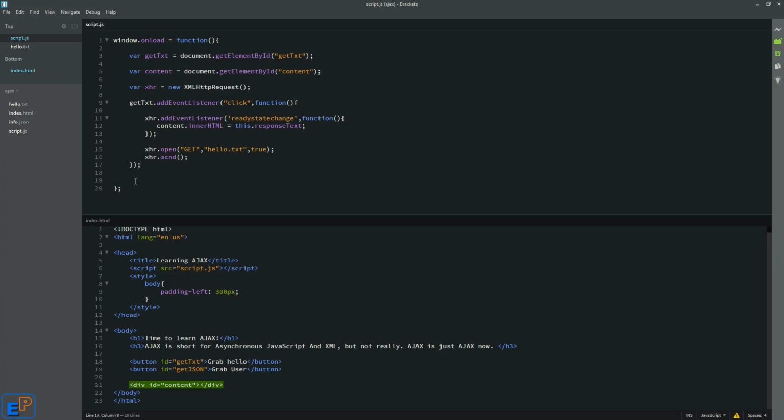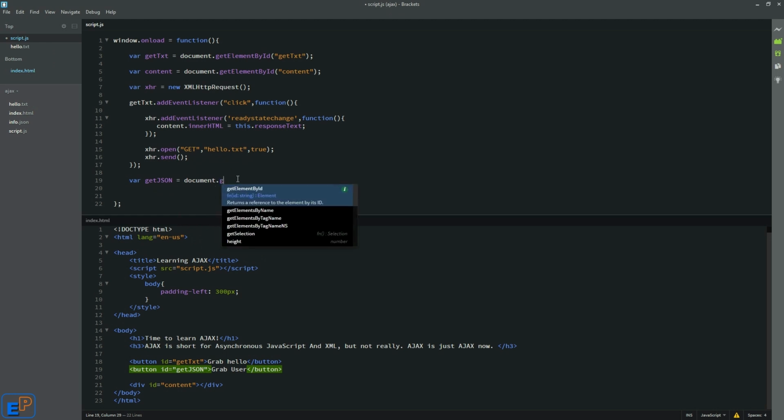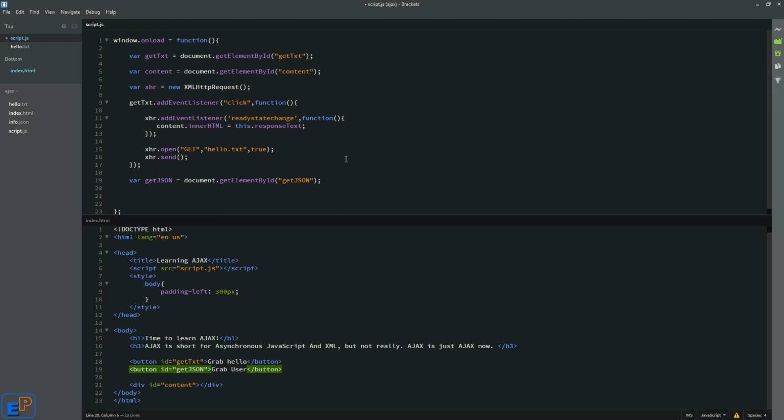So the code is pretty much the same as last time. We're just going to add on functionality to the second button, which is the get JSON button. So let's do that. We call it var getJSON equals document.getElementById getJSON. We're just grabbing this HTML element and storing it into the getJSON variable.